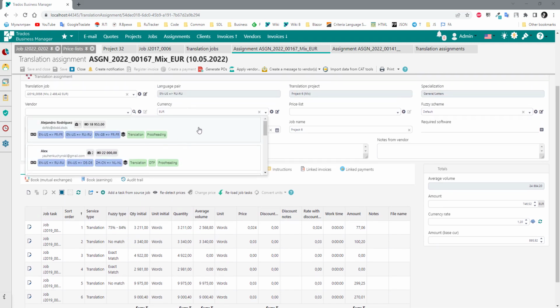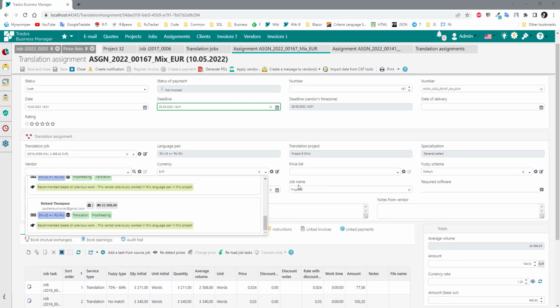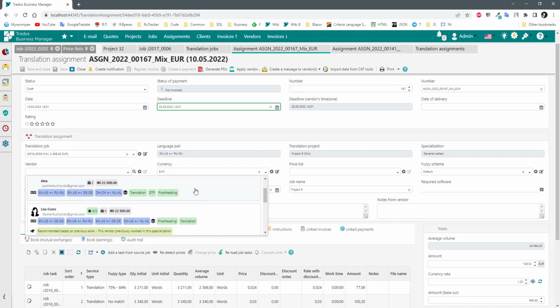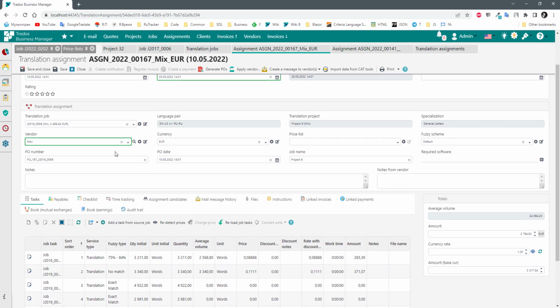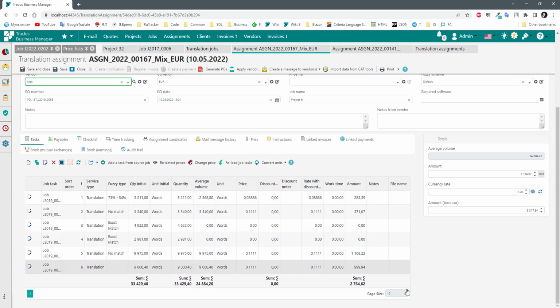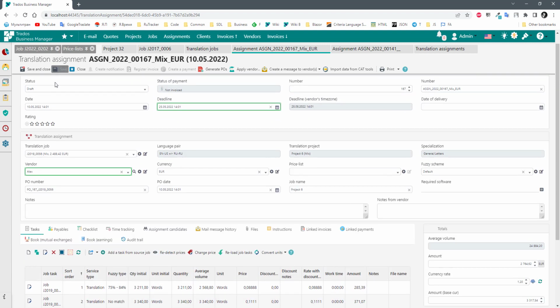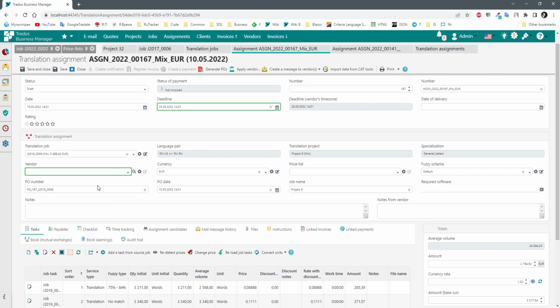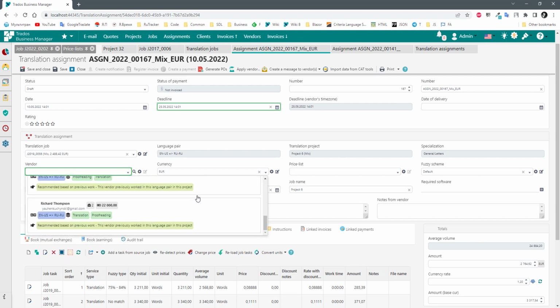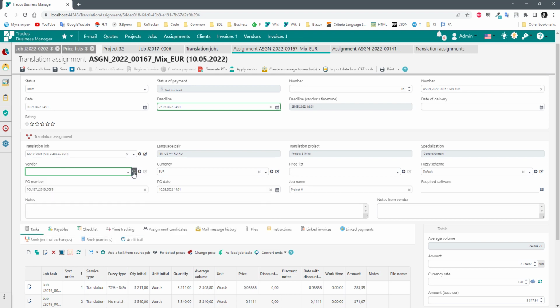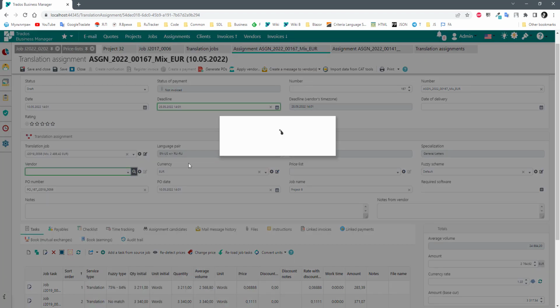So if this selection, the drop-down list, is enough for you to make a selection, you can select a vendor here and the application will automatically apply vendor prices to all assignment tasks, and you can go to changing status and to generating a purchase order. Otherwise, if there is not enough information here to make a selection, you can use this search button here.